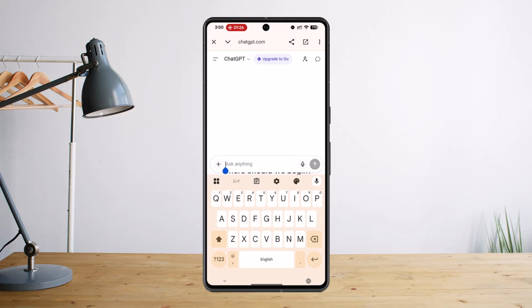If a particular section feels weak, ask ChatGPT to rewrite just that heading or suggest a different angle for a specific paragraph as well. So this way you'll be able to use ChatGPT for writing essays.